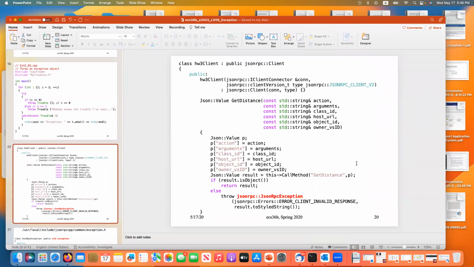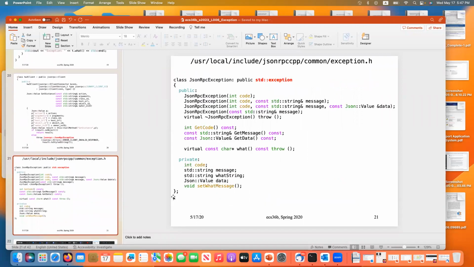This one was generated by the JSON RPC stuff. JSON RPC is very smart. It generates all the code together so that it will be able to automatically take care of all the exception handling. Take a look at what they define. On the next page, they define a class called JSON RPC exception.